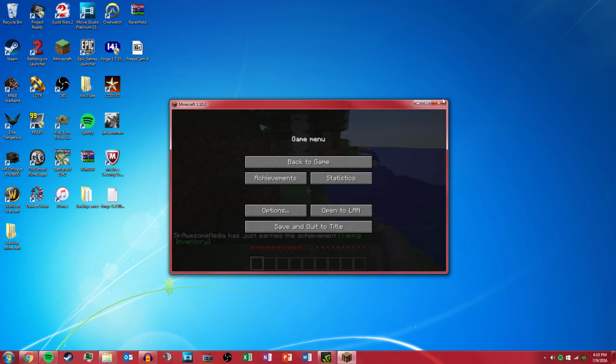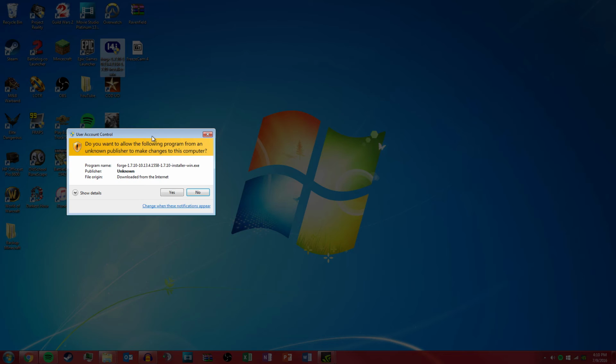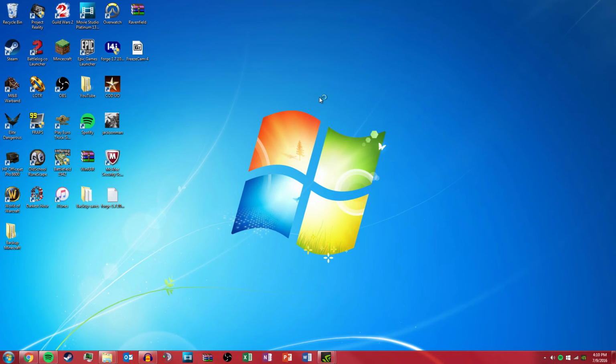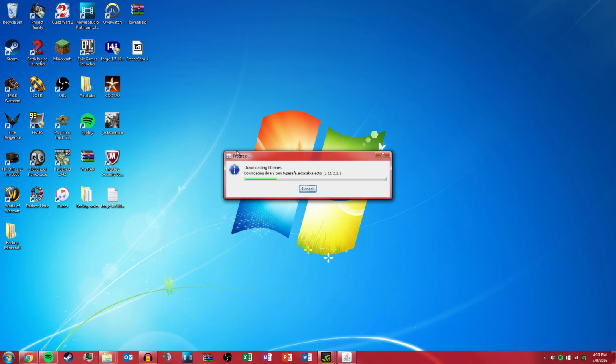So once that's done, you want to go ahead and close out of Minecraft, and you want to open up the Forge launcher and go ahead and authorize it. And what this will do is it'll look at your Minecraft installation and it will install the client. So install client and make sure that that source is correct. Make sure that's where your .minecraft is. So it's installing Minecraft Forge 1.7.10 right now. And that's what you want it to do.